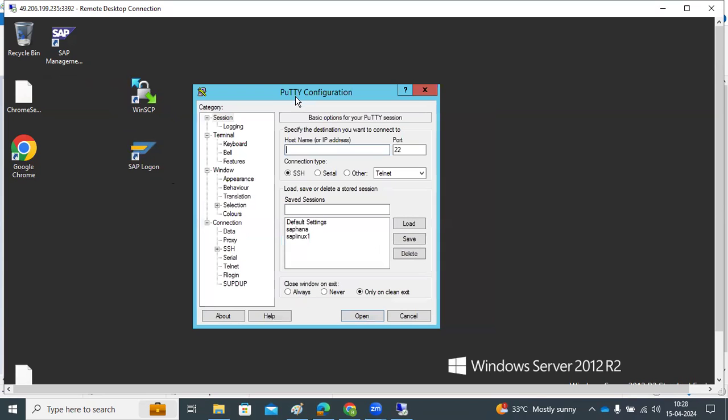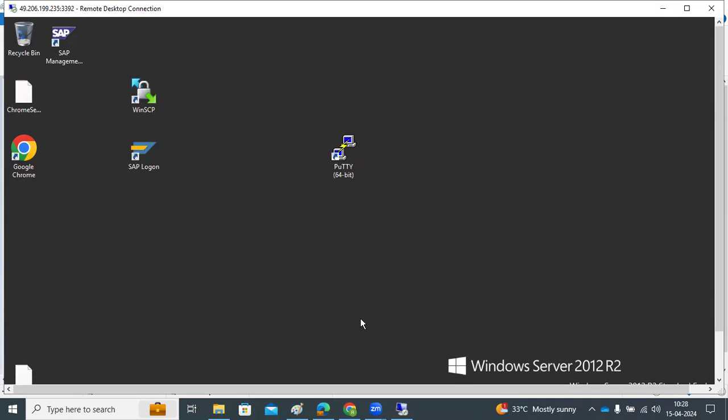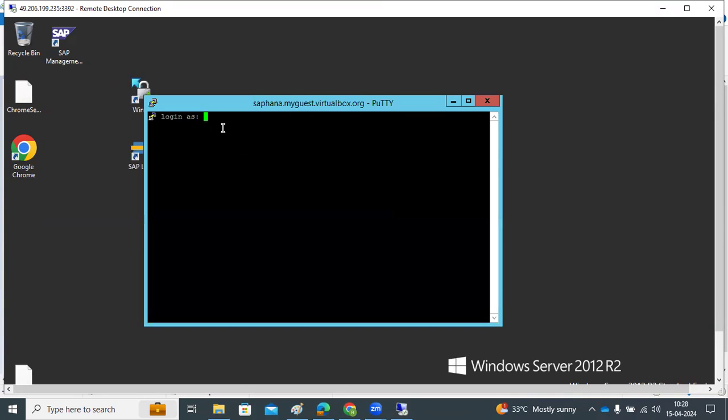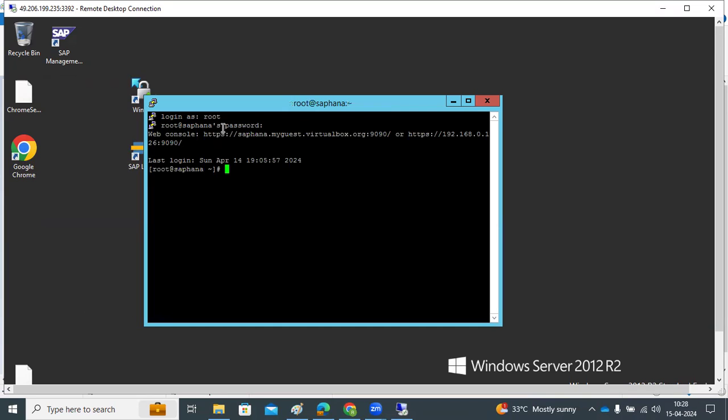It will open one prompt here. Here, you can type your host name, called SAP HANA or Linux. Just type it here without any spaces. Just click on the open button. Then it will ask the username here. Then type root. Then the password I will share with you in the group. Just you can use the password here. Then you will log into the Linux operating system.